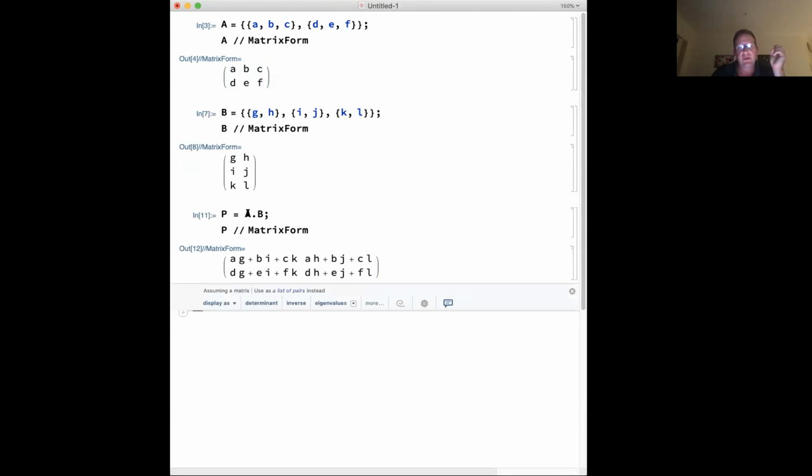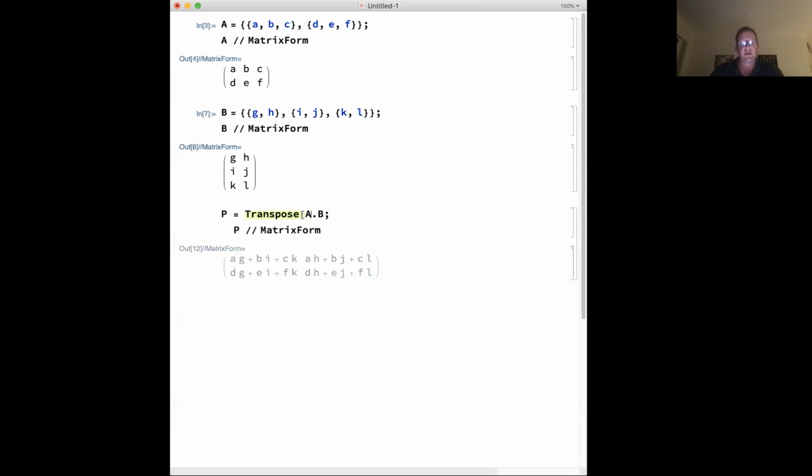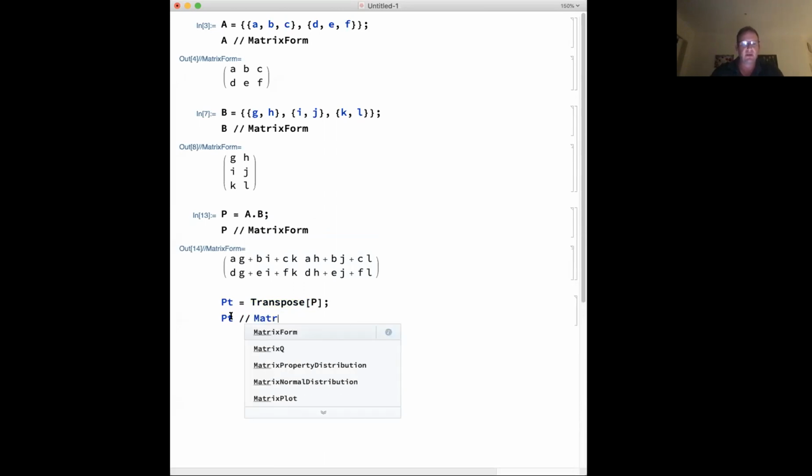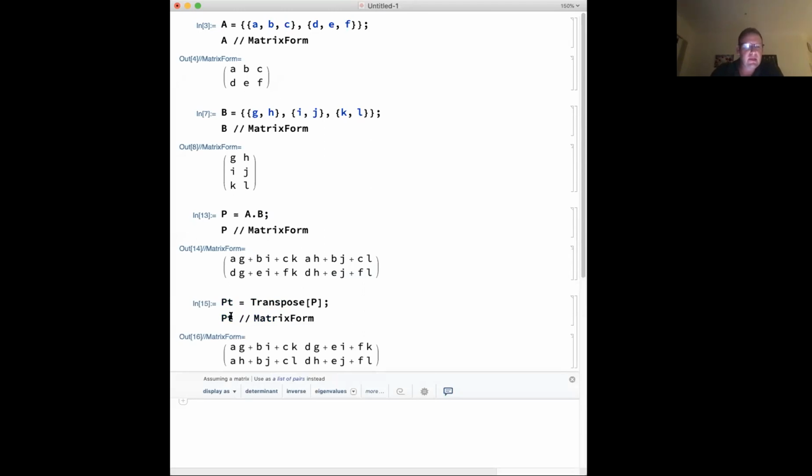But we didn't want this P. What we wanted was a slightly different P. We wanted a P which is a transpose of A. Sorry, we wanted, no, let's just keep this as P, and let's call PT the transpose of P, and let's see it in matrix form. Okay. Why is this?